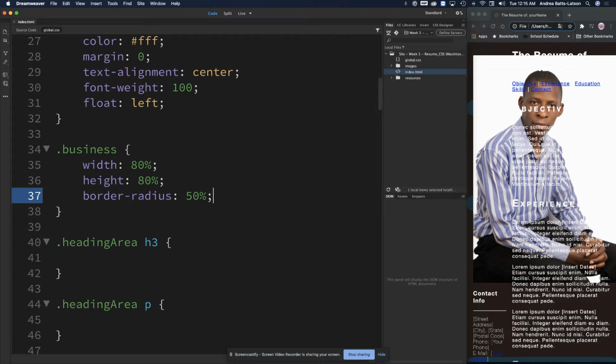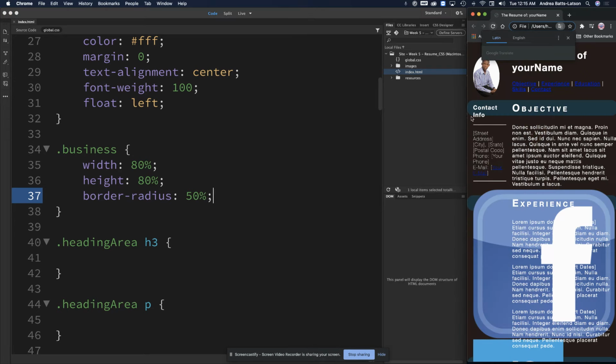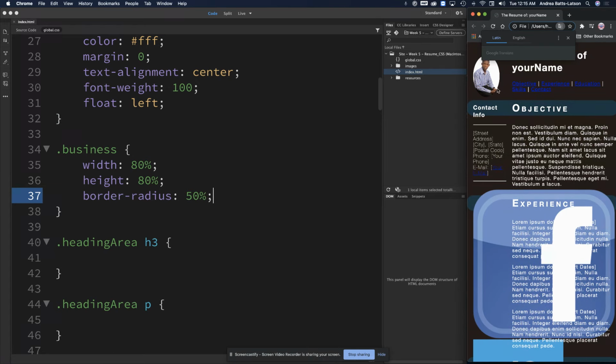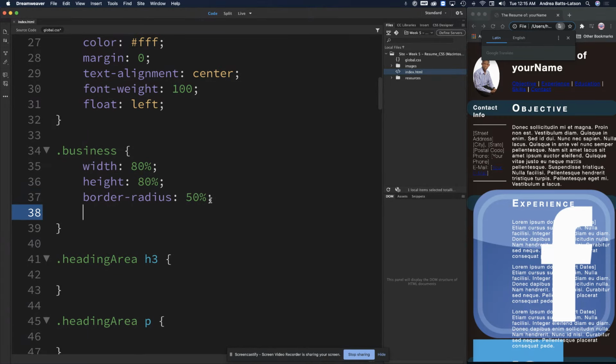So I'm going to save that just so you can see what happens. And I'm going to refresh. And now you see that the image is up here in kind of an oval. And it's following our width, our height, and our border radius. What? So sweet. I know. It's so cool. Okay. It's awesome. All right.